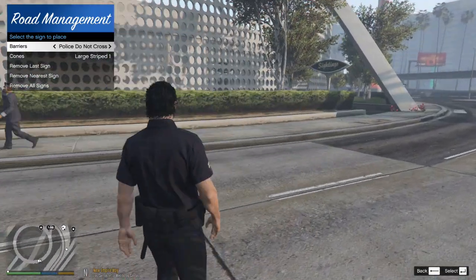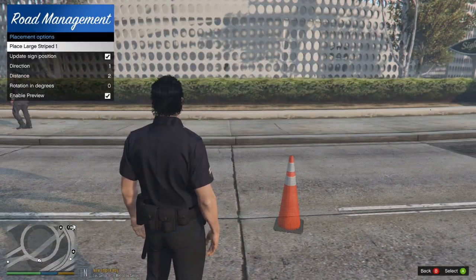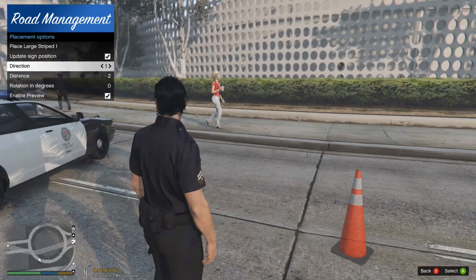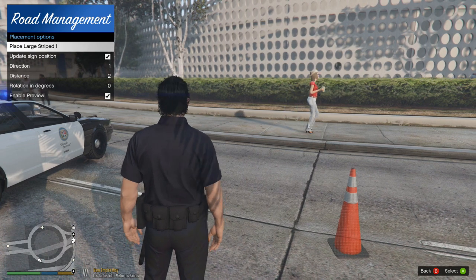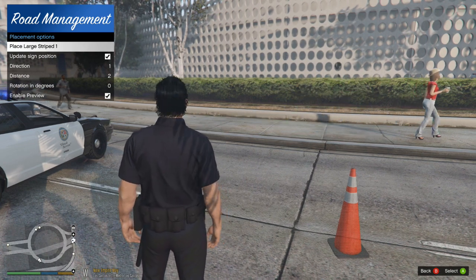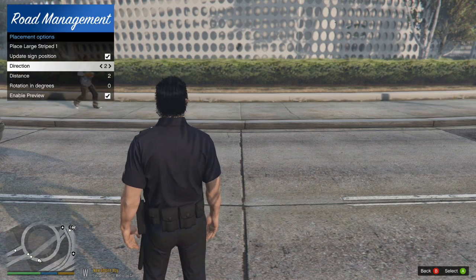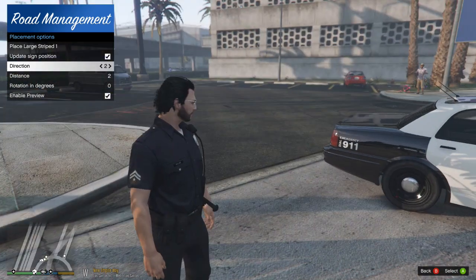Alright? And then if you want, say, to put down some cones, there's your cones right here. Now, in order to put these cones down, guys, you have to be up there where it says place large stripe cone, okay? But you can put it beside you, like, you go down a direction and just click the different directions, and you see how it changes.